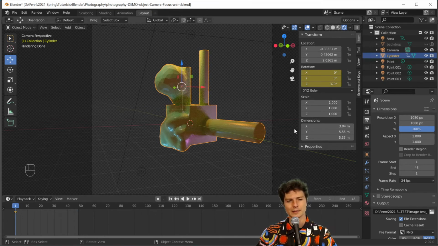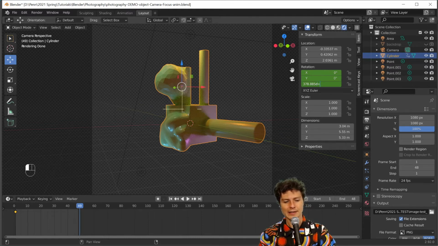Right now, this may happen to you if you rotate something around. I'm going to come back to 49. So let's say you rotate your object around for your camera, and you're like, oh wait, it's 379. I need to go from 0 to 360. We can still do that. And look, it's not even 379. It's 379.885 degrees. We can just click in there, hit plus 360, and it will do the math for us.